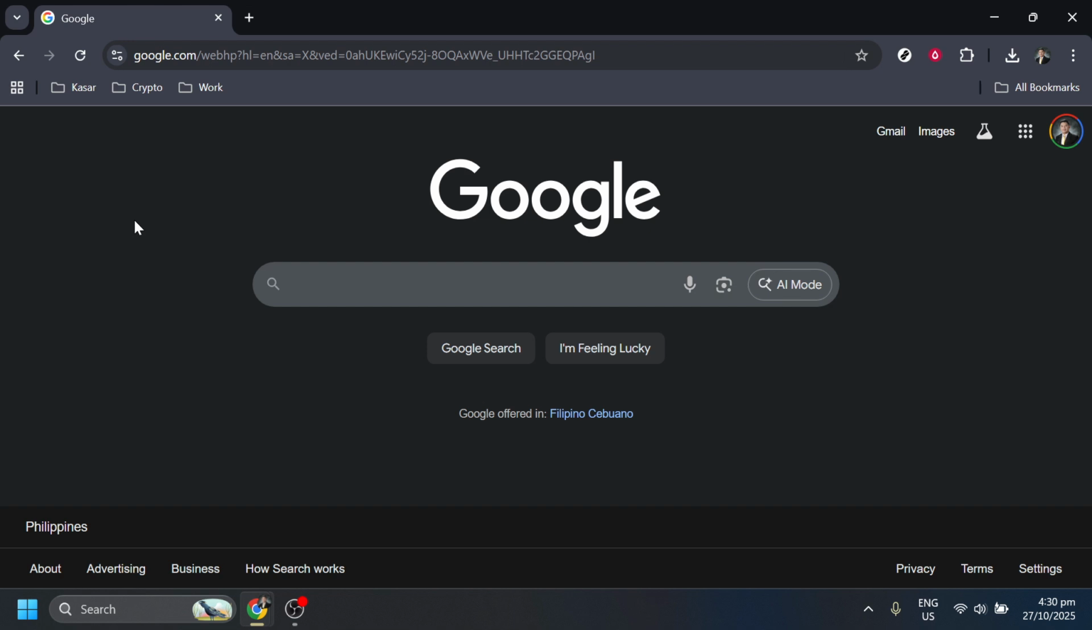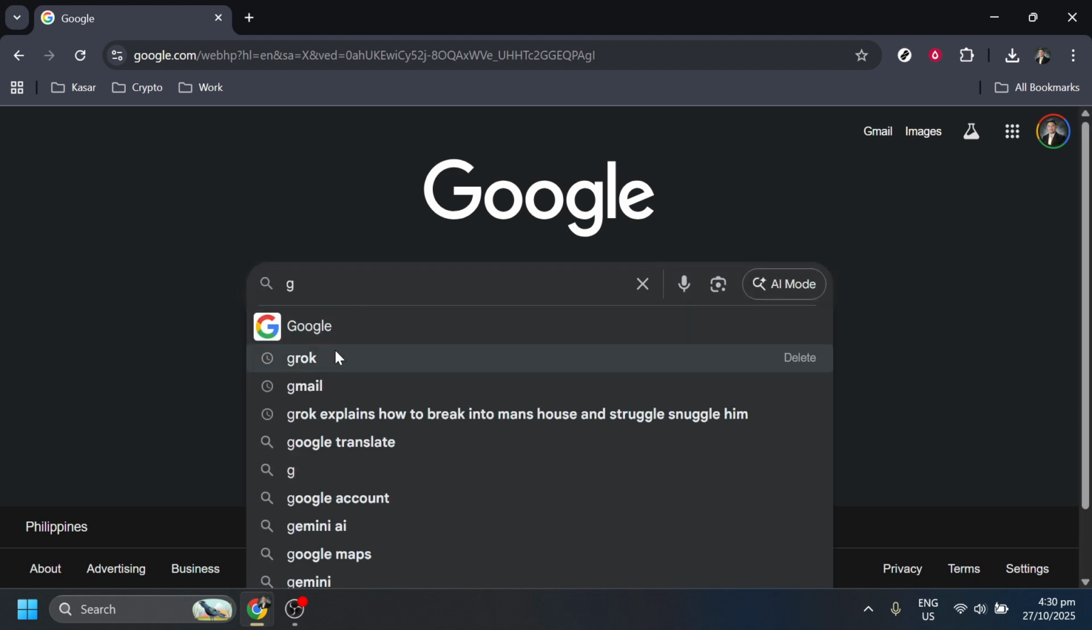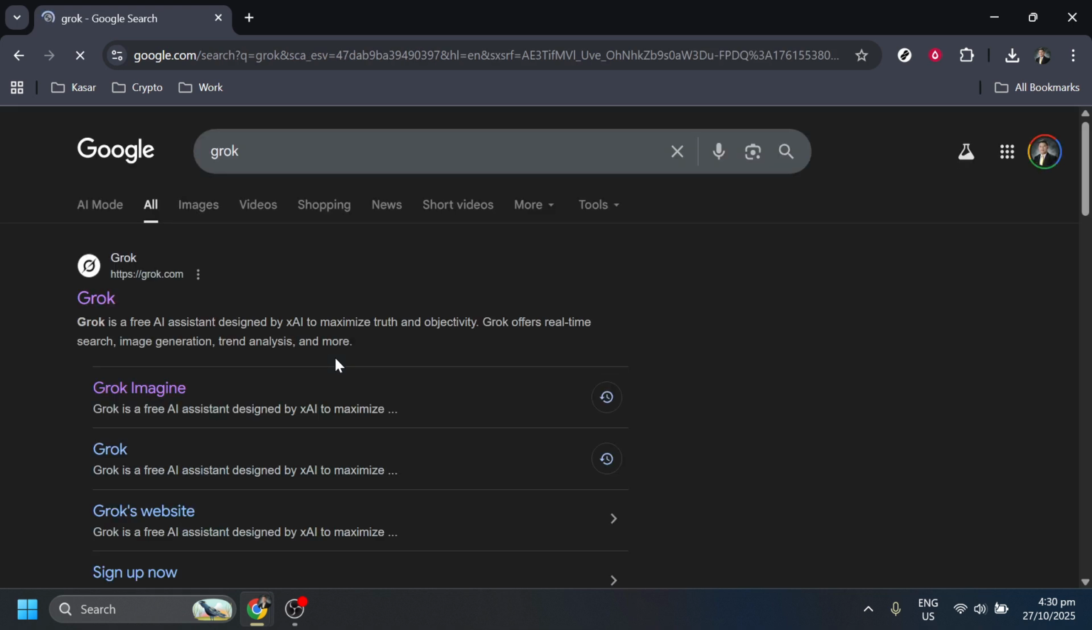Let's start by opening your preferred web browser and navigating to the Google homepage. Once you're there, move to the search bar and type in Grok. What we're doing here is finding the official Grok website, which is where you can manage your account settings, among other things. Once the search results load, you should see a link for the Grok website. Click on that link. This will take you to the home page of the Grok platform.